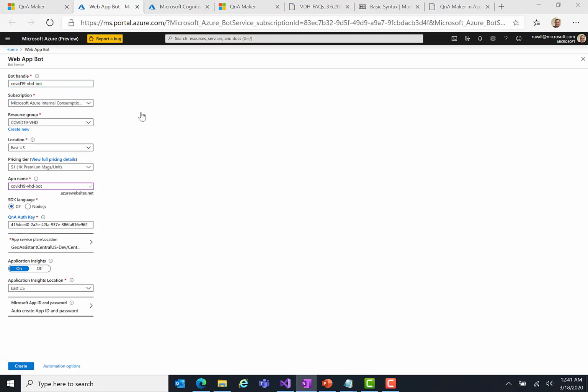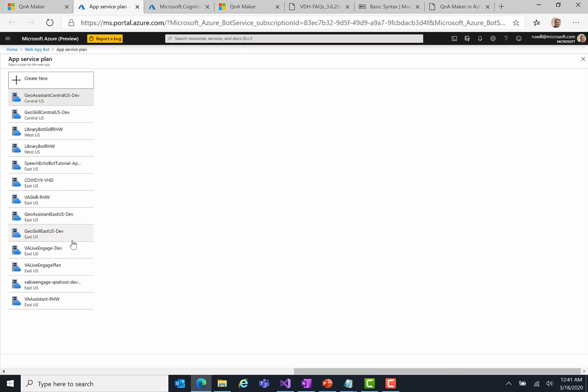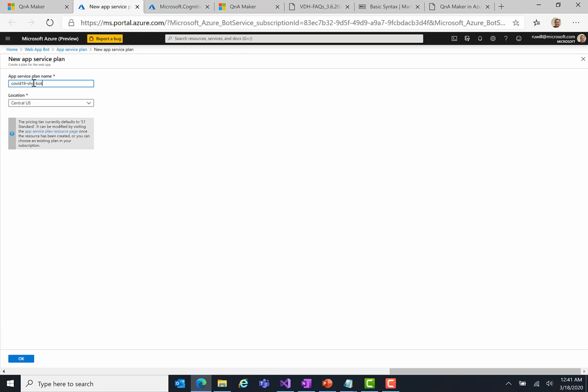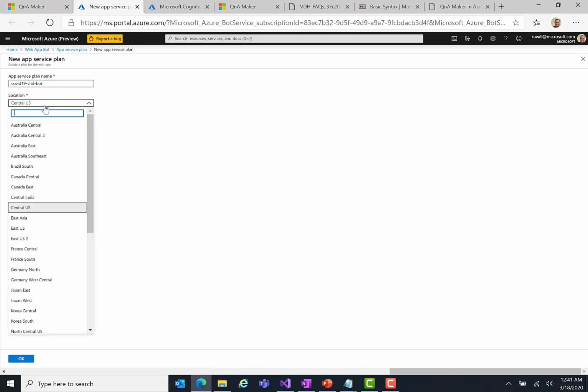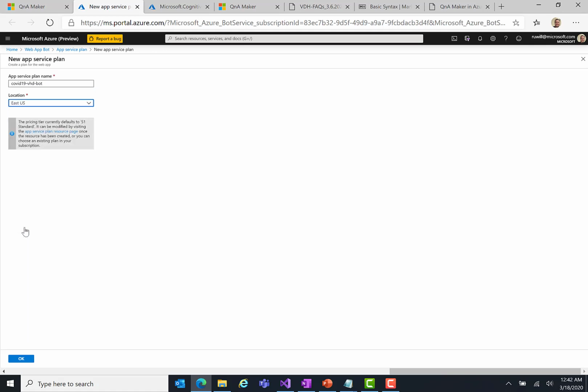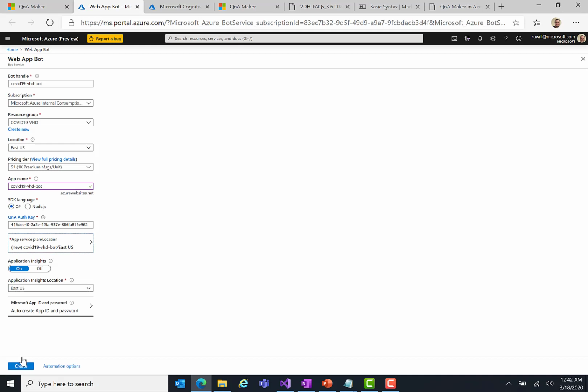The only configuration setting we'll want to change here is the app service plan. We'll want to go ahead and create one of those for our new Q&A bot. So I'll go ahead and hit the Create New button here, and I'm fine with the name, and I'm keeping everything in the same location, and for me, that's in East US. So there you have it. That's all I need. I'll go ahead and click OK. There, we're ready to create our Q&A bot, so I'll just click the Create button.